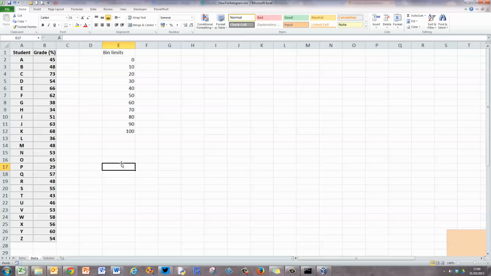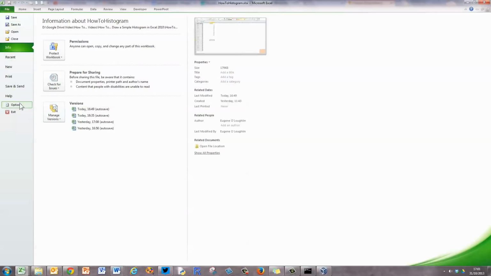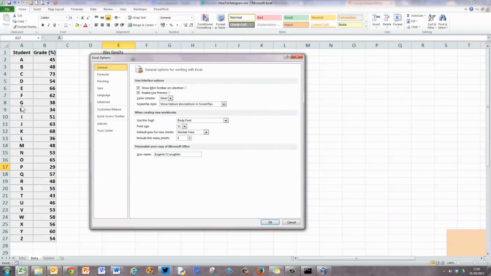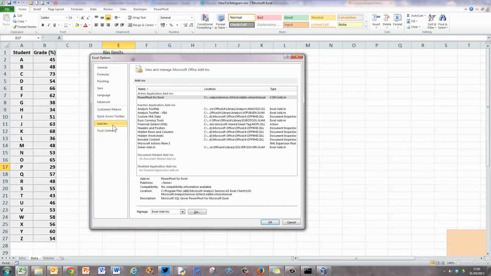By default, Excel does not have a tool to draw a histogram, but it is available and we need to turn it on. To do this, click on the File ribbon, select the Options button, that's the second last one here on the left hand side. This displays Excel Options. Again, go down to the second last one, Add-ins, on the left hand side, so select that. You see a lot of information here about add-ins on your version of Excel, but just go down to the very end where it says Manage Excel Add-ins and click on the Go button beside that.